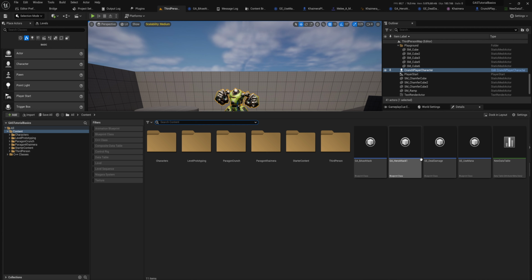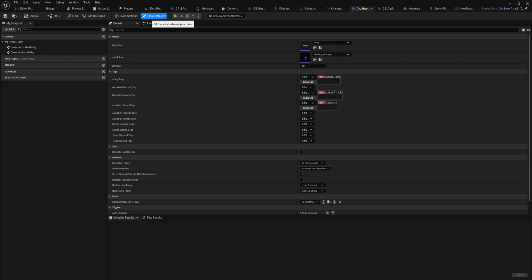So with all that out of the way, we've got our hero attack 1, which we made last time, which is just a child of the base attack. And if we go into its class defaults, we can see the amount of damage that we want to do. So let's say we want to actually just do 5 damage. It doesn't need to be a powerful attack.